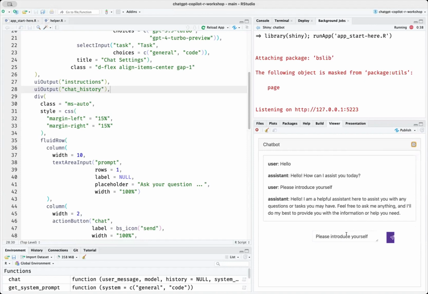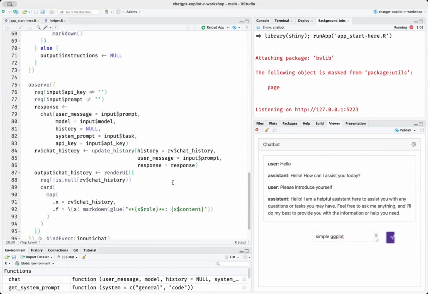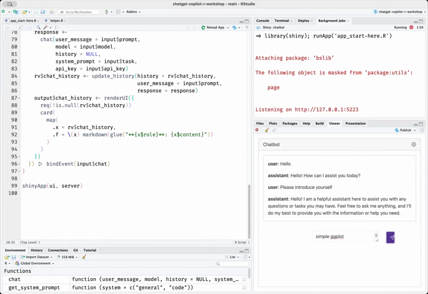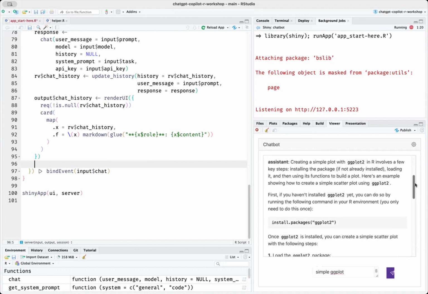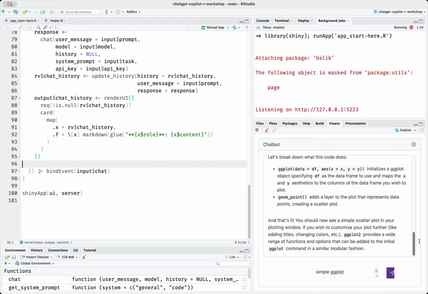And I'll say, show me how to create a simple ggplot. It's taking a little bit longer this time. Taking quite a long time to come back. While we're doing that, something else I want to add here is, there it goes. So you can see it was being wordy on us. Plenty of good information there.